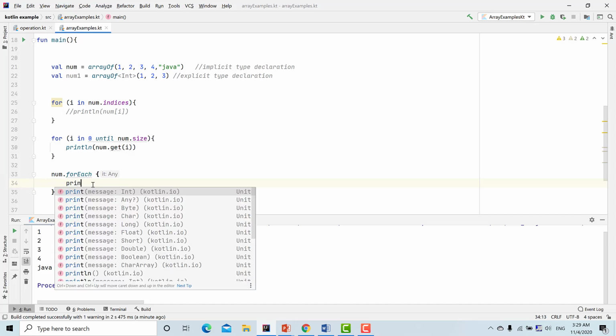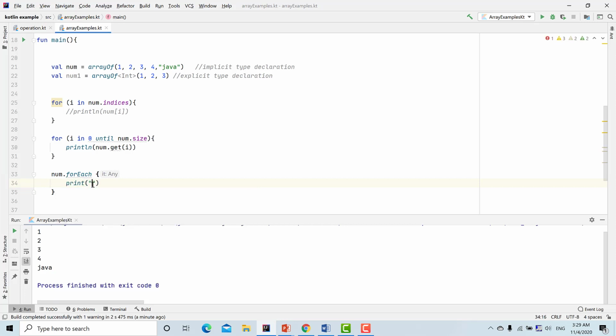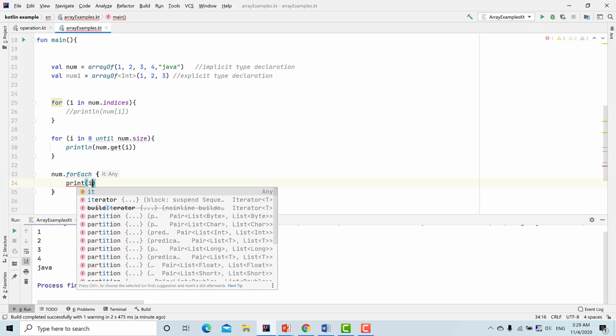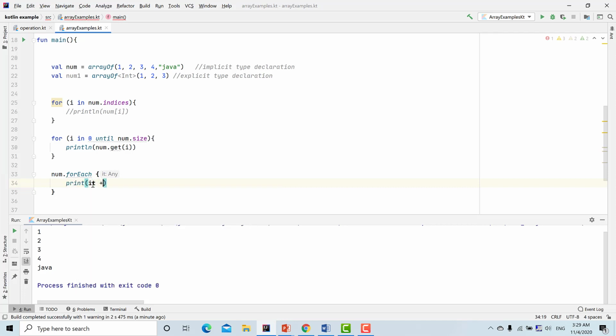Now simply I want to print the it value. I want to print it plus just a space. Let's see. Why is it getting something like this?